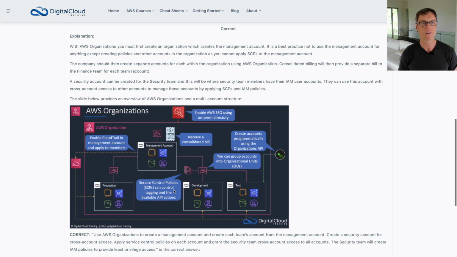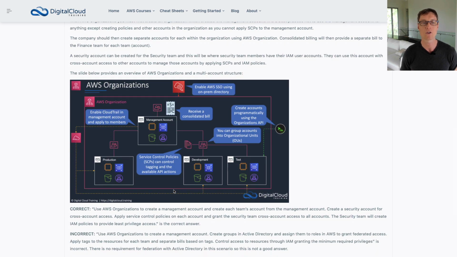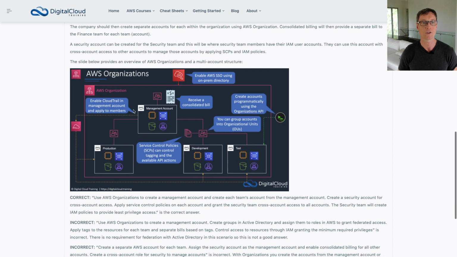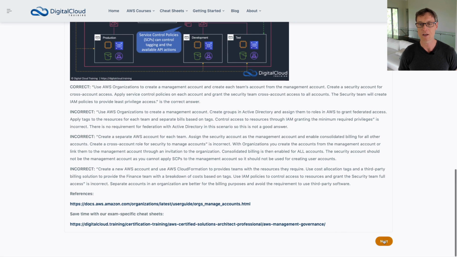And so we get lengthy explanations. All of the questions in the course have lengthy explanations, lots of diagrams as well, and this particular diagram just gives you an overview of AWS Organizations. You can see here, you have the management account, you get the consolidated bill. You are able then to create your different accounts, in this case, development, test, and production. And then you can apply service control policies to those. So let's move on now to the next question.